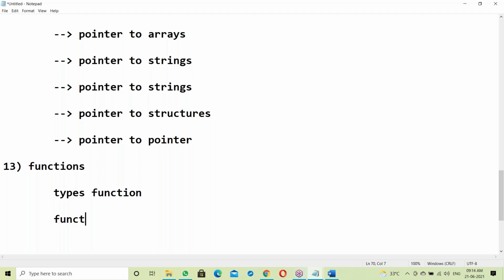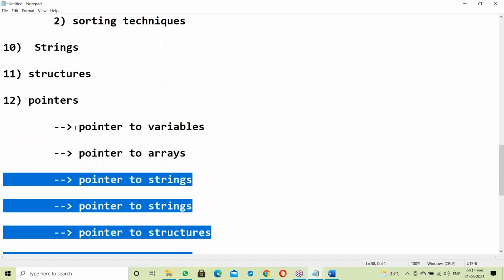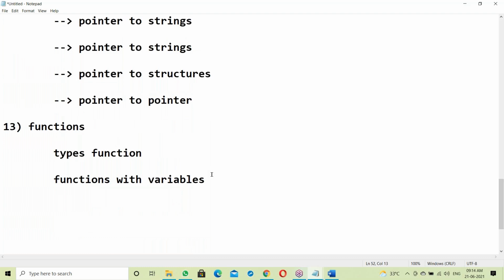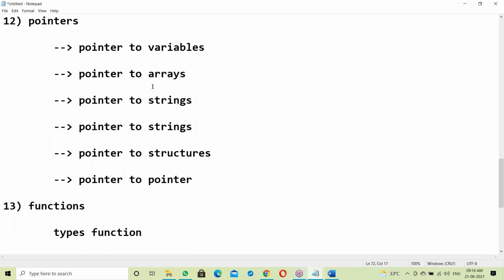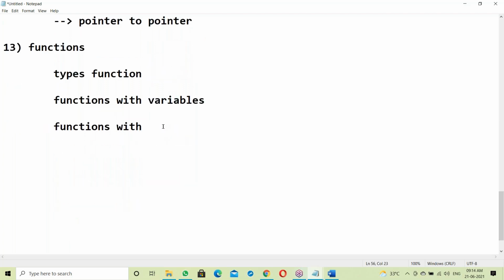Next, in functions, functions with variables. Initially, whatever topics we discussed up to the 12th topic will be repeated with functions. Functions with variables. Next, functions with arrays. Next, functions with strings.